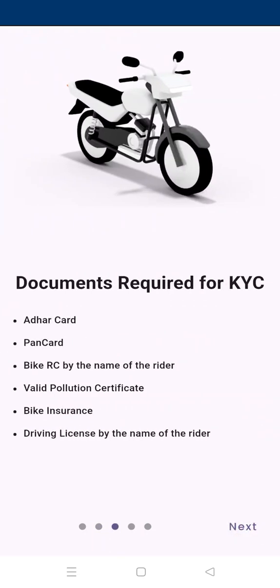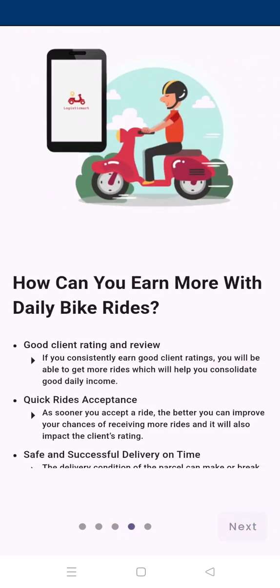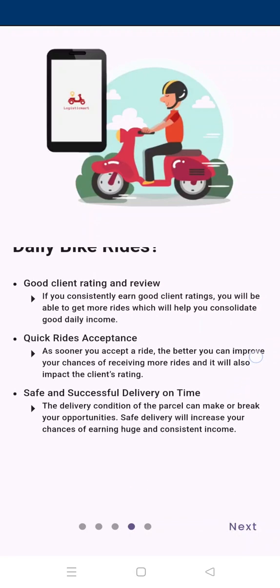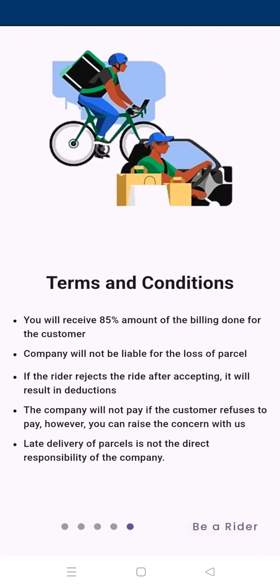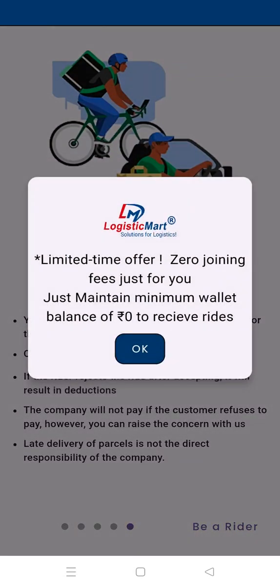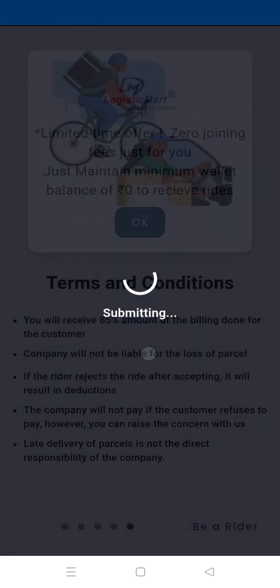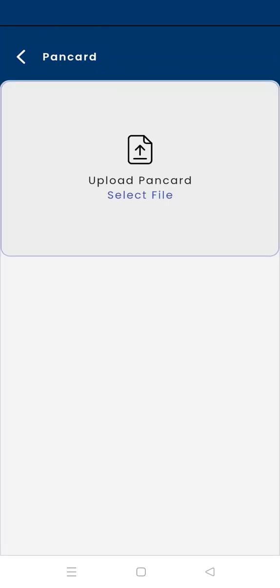Next, look down at all the documents required for completing the KYC. Swipe next. You can find out how easily you can earn more with daily bike rides. And lastly, the terms and conditions applied once you become a bike rider on LogisticMart. You can also enjoy the limited time offer with zero joining fee by maintaining the minimum wallet amount of 0 rupees. By clicking Be a Rider button, you can proceed to further steps.